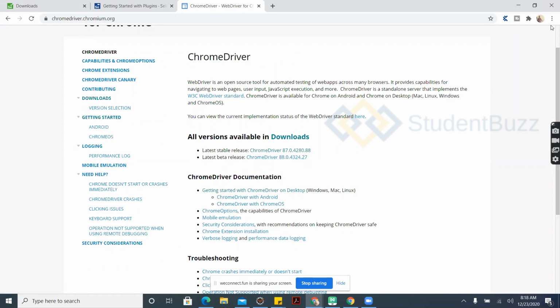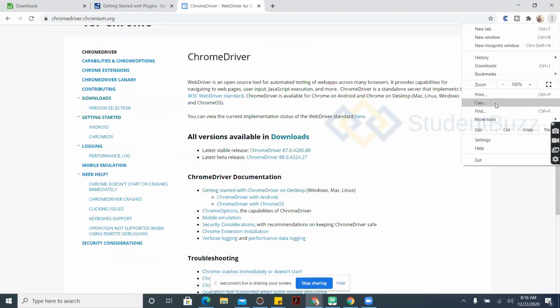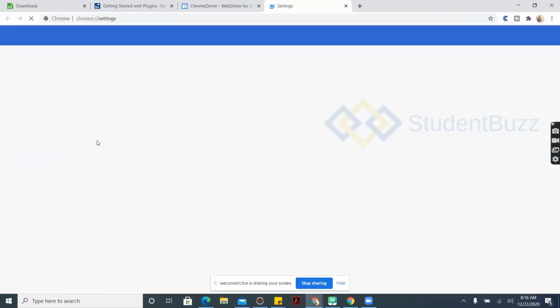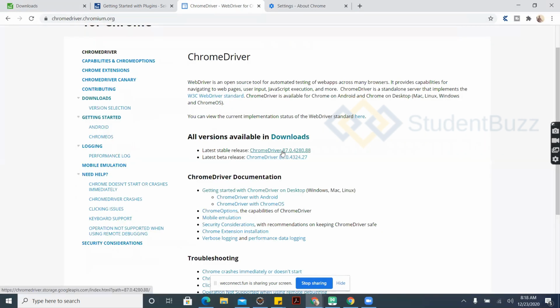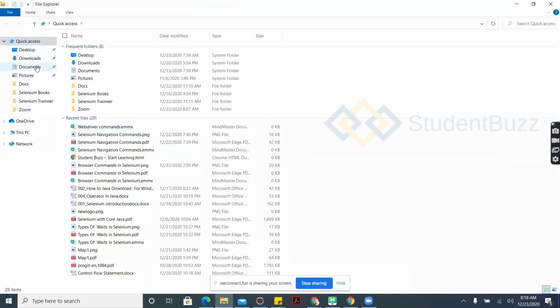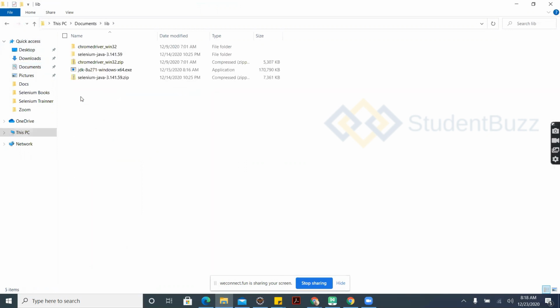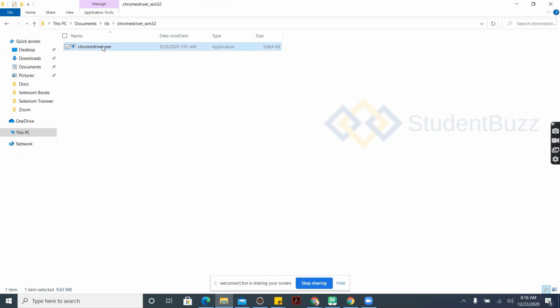Based on your browser version, you can check your browser version in settings and About Chrome. There is a version number displayed. This is an 87 version, so you can download the 87 version here, which I have already downloaded in my system. After downloading it, store it somewhere in your system, and it will be shown as a folder and you need to extract it. Then you'll find this chromedriver exe. This path we need to provide.